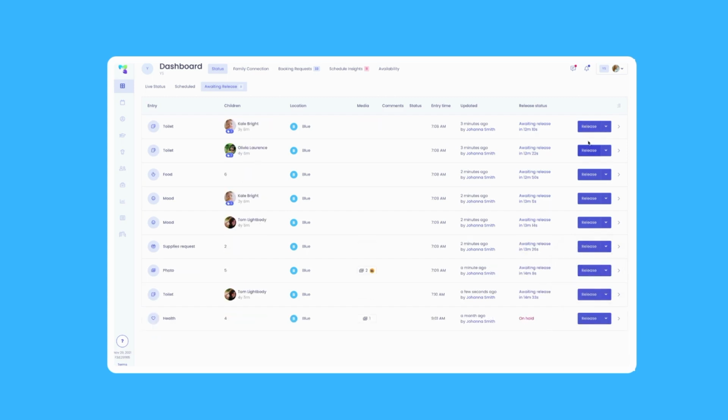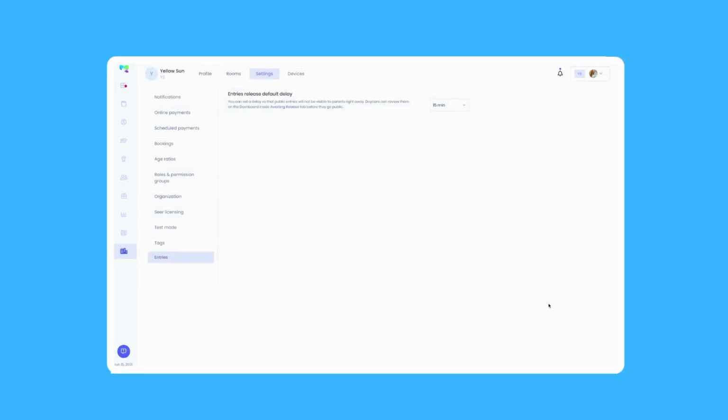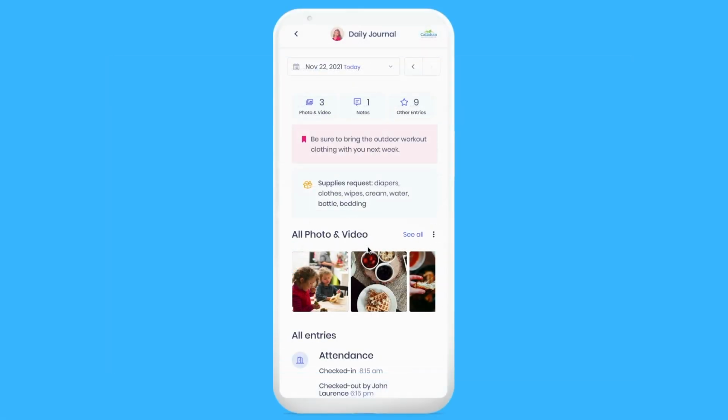I can click Release if the entry is ready, or I can just let the timer expire and Seer will release the item automatically. This timer is fully customizable. You can set it to release everything instantly, or set it to hold everything until you have time to review. It's up to you.